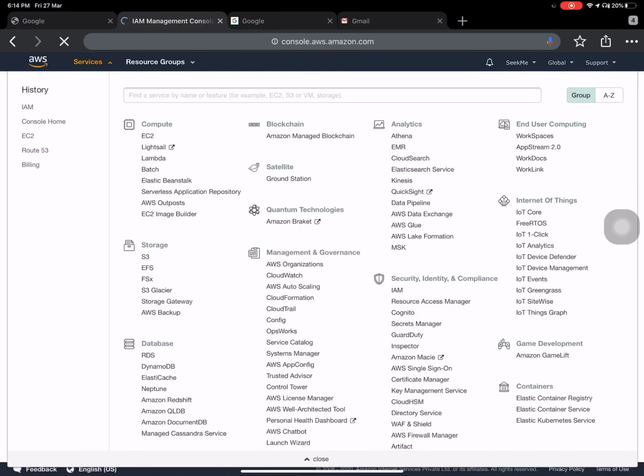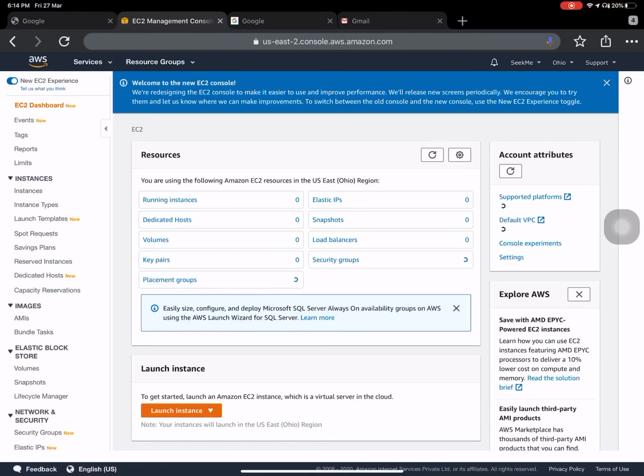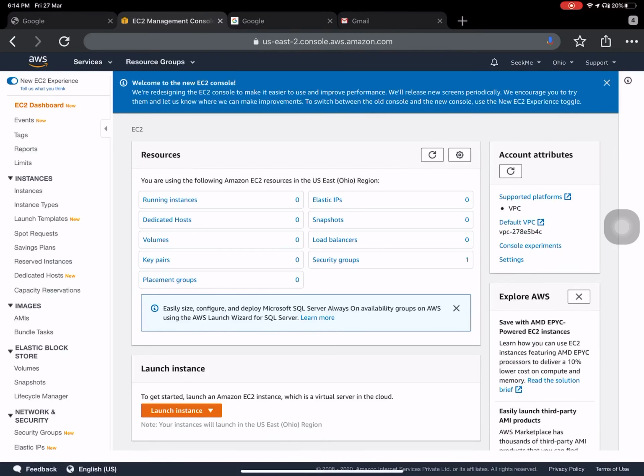Next comes the EC2 instances. EC2 instance is nothing but Elastic Cloud Computing. So this is the dashboard for EC2.